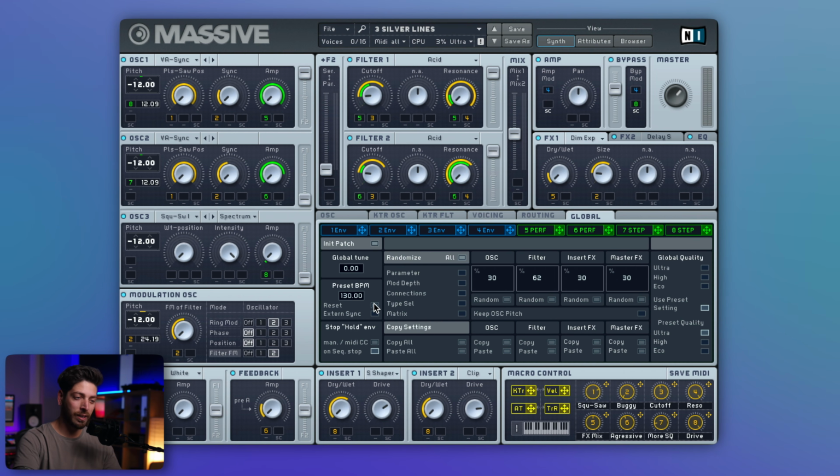You have reset and external sync, which would be for a DAW. Here you have stop hold envelope. So earlier I showed you the envelope with hold on it. You can click here and it'll stop the hold, and you can also stop it on sequencers.